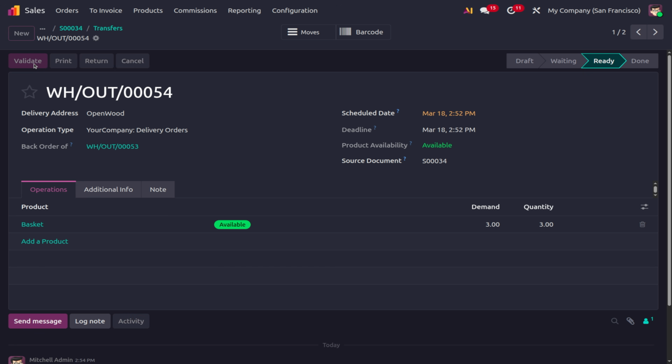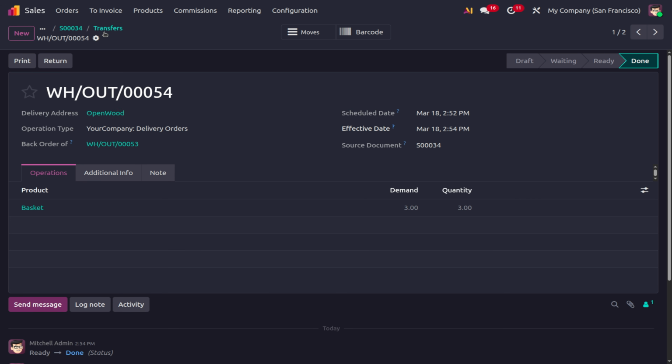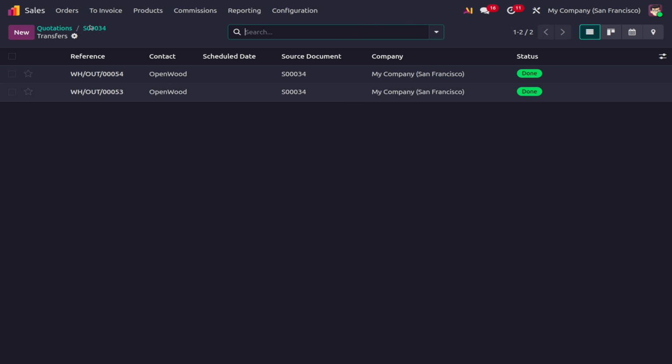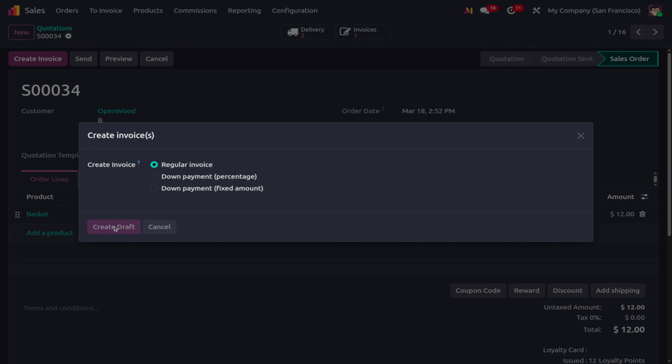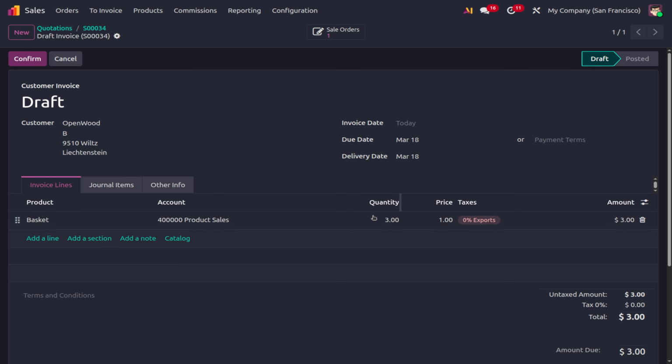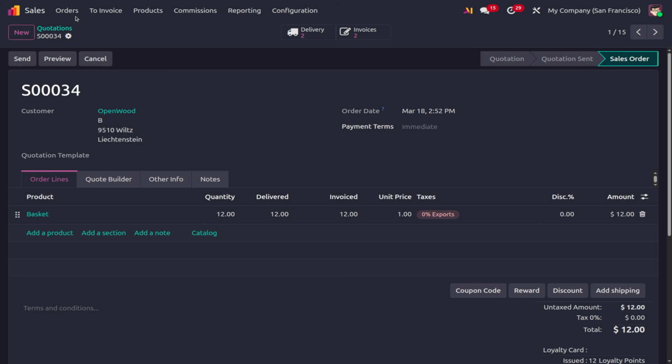So once we validated, we can create the next invoice for the 3 delivered quantity. On creating invoice, we can see the invoice is created for 3 quantities that we have delivered at last. So next we can move to orders menu.